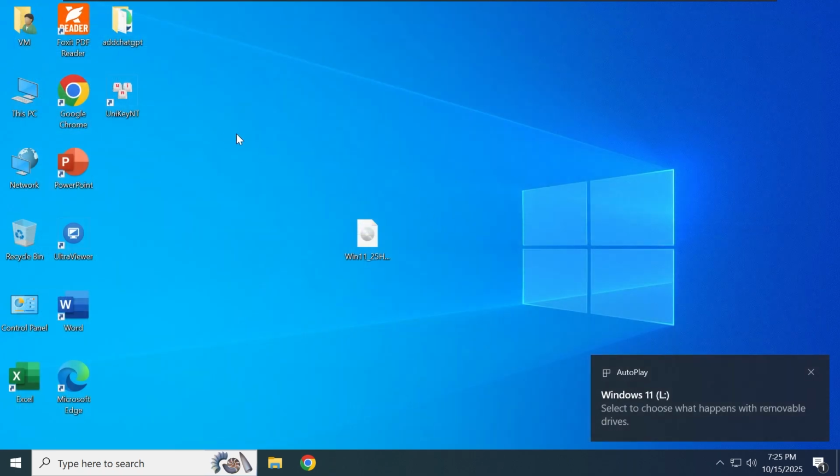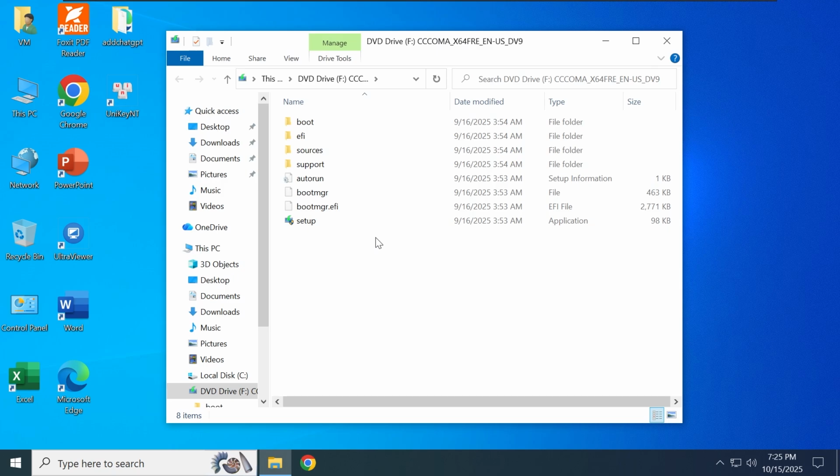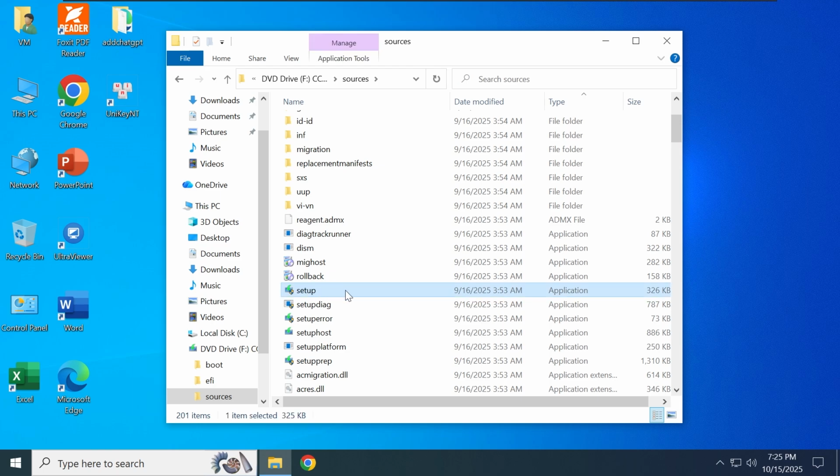Now you'll need an official Windows 11 or Windows 10 ISO file to proceed with the dual installation. Double-click the ISO file to mount it to a virtual drive. Then open the Sources folder and look for the Setup file. Open the Setup file to begin installing Windows.